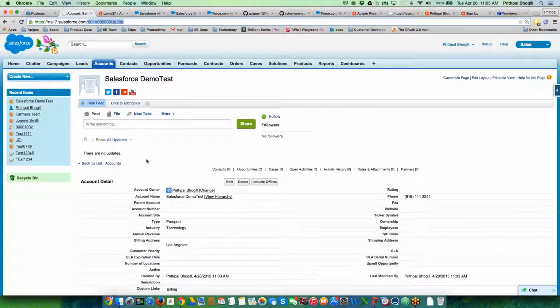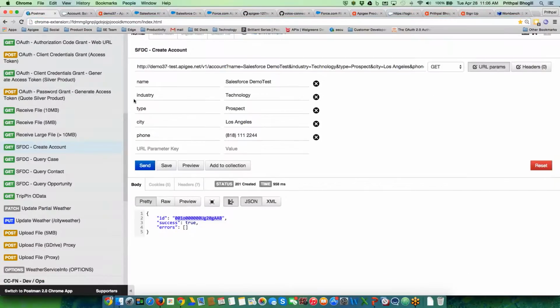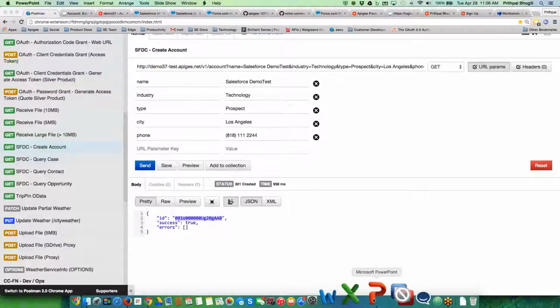So hopefully this gave you a good idea of how easily you can actually use Apigee to integrate using service callouts to Salesforce. So this was approach one, where we are using Apigee API proxy and service callout policies to create entries within Salesforce. Okay, let's talk about approach number two. Let me bring up the slide one more time.